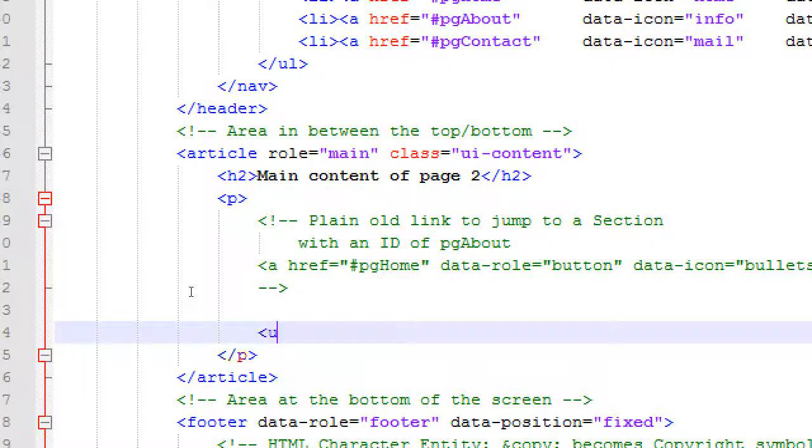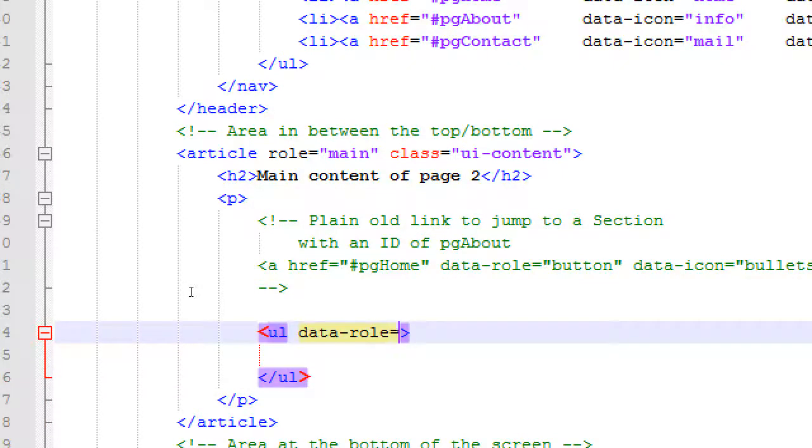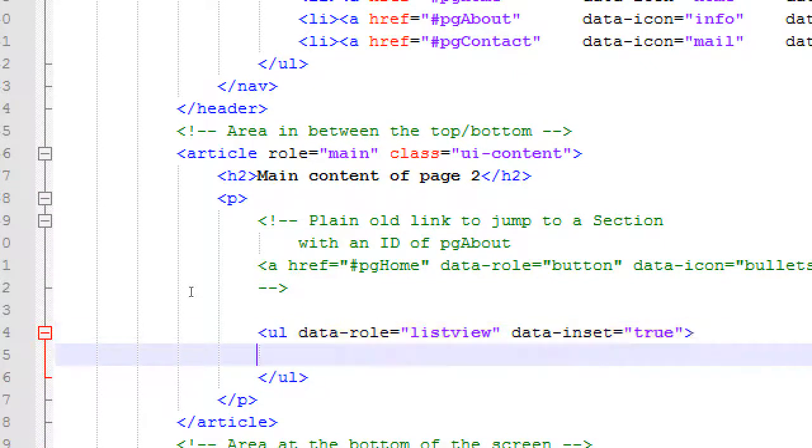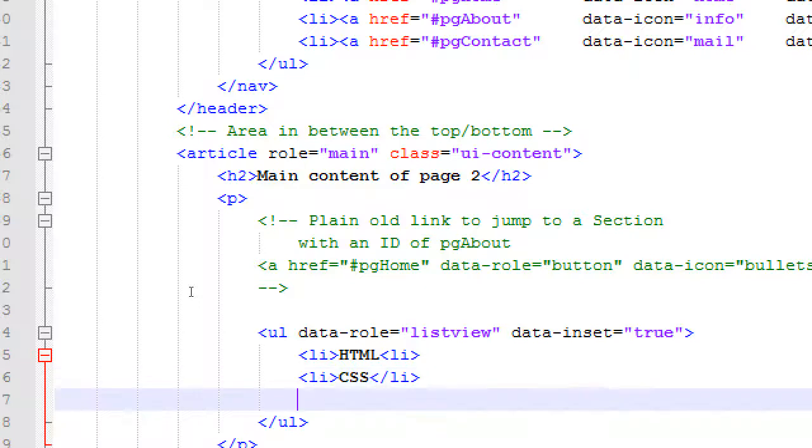We need an unordered list, bullet points, data role, list view, data inset, true, and then each list item, each bullet point. On About, maybe I have here the list of the software that my app is made in. So I'm going to list HTML, CSS, JavaScript.